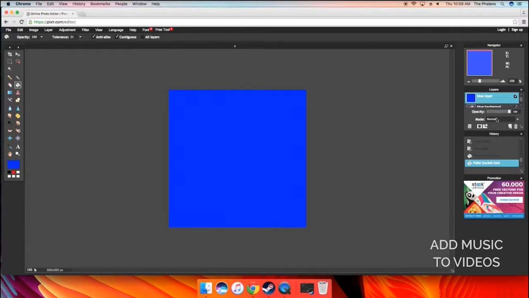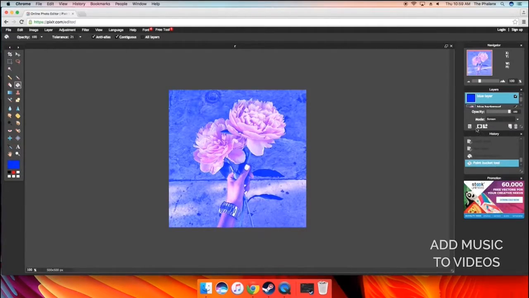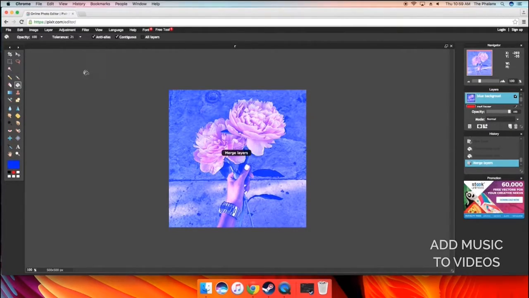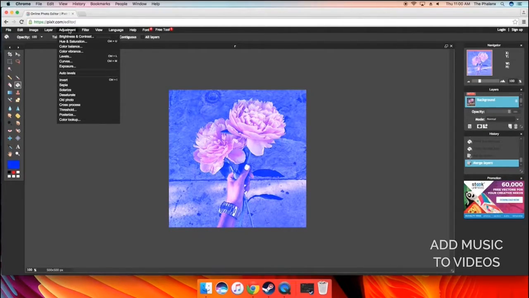Then click on the tools again, or the settings, and go to screen. Then go to layer and go to merge layers, so you're gonna wanna merge them down. Then click on the red layer and layer again and merge down. So now your layers should be merged down together. Then go to background, go to adjustment, click on that one.